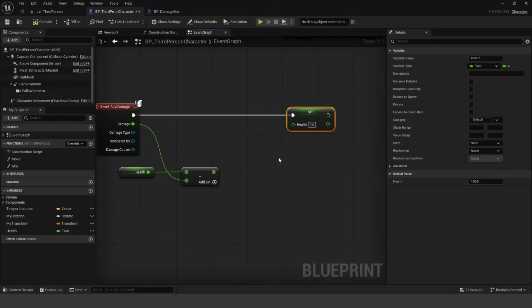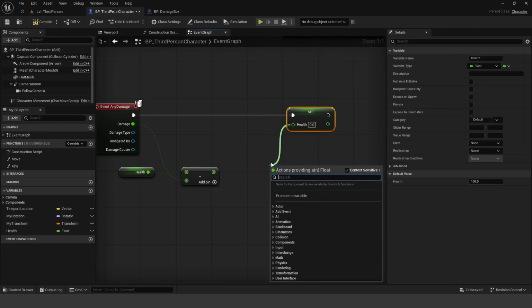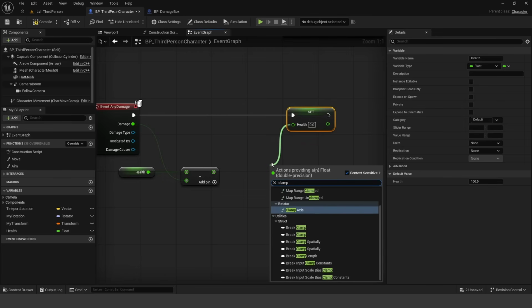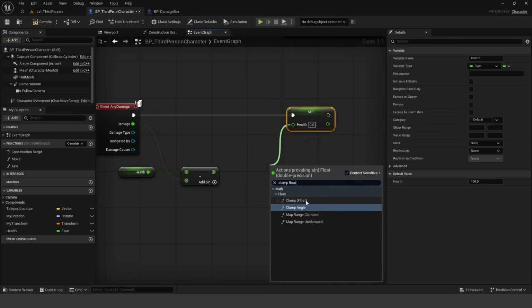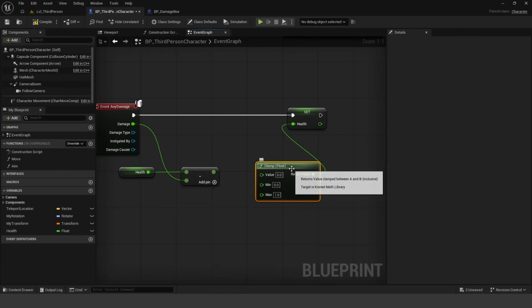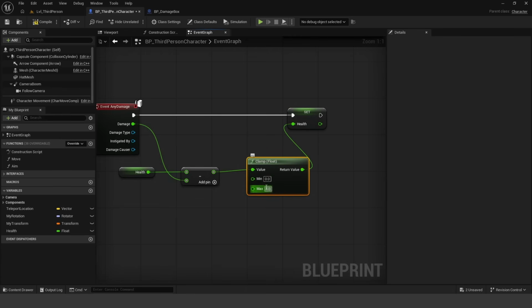What we want to do is use a clamp node. Off of our health, we can search for a clamp float. Plug this in for the value, and then we can have a min and max value by which we clamp it. Our minimum will be 0. We don't want to go in the negatives again. And the maximum will be whatever your max health is set to, which in our case is 100 HP. So what this will guarantee is our health won't go below 0 or above 100. It'll clamp the float in that range.